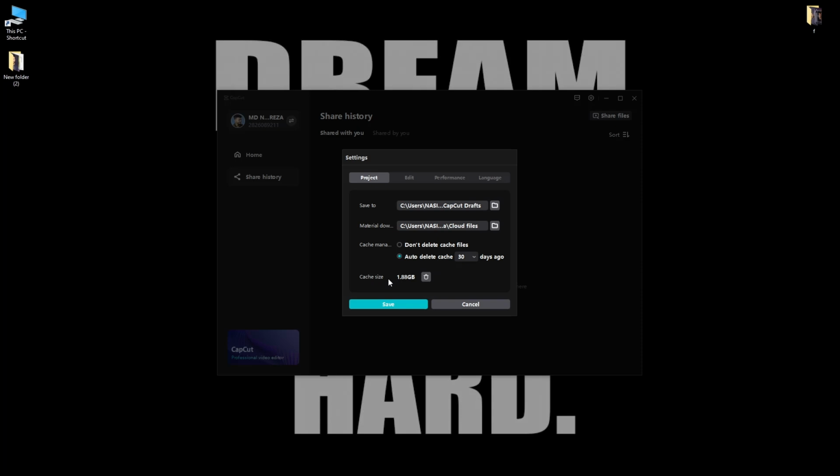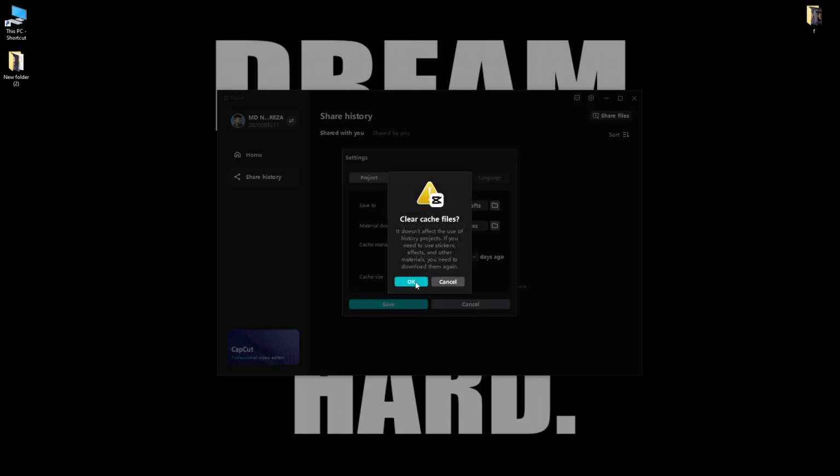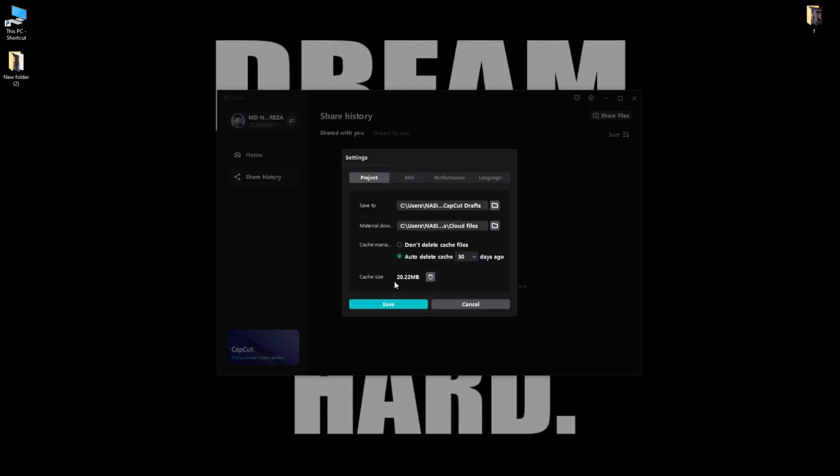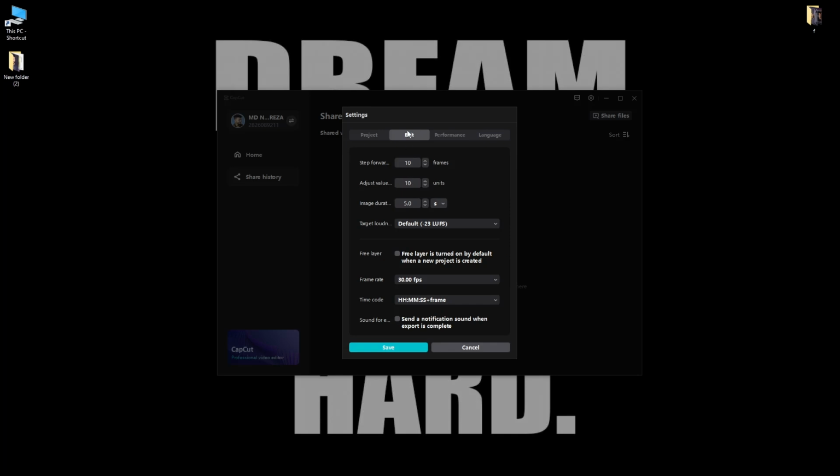You can see the cache size is already almost 2 GB. So if you want, you can delete it manually. You can see it's deleting. It depends on your file size. My cache file is 2 GB, that's why it takes a little time, and you can see it's already deleted. And second thing is edit.